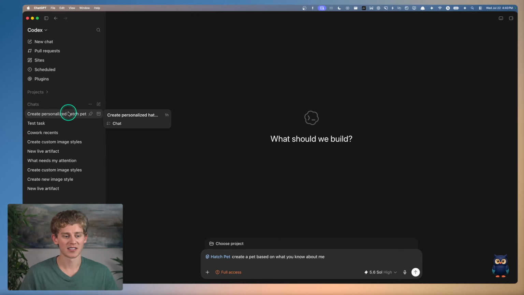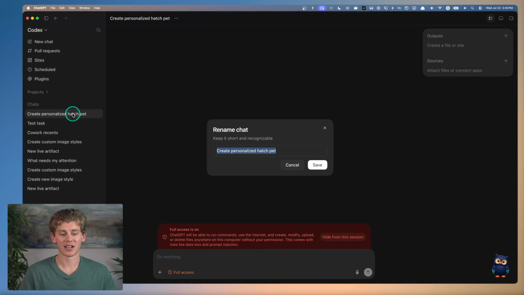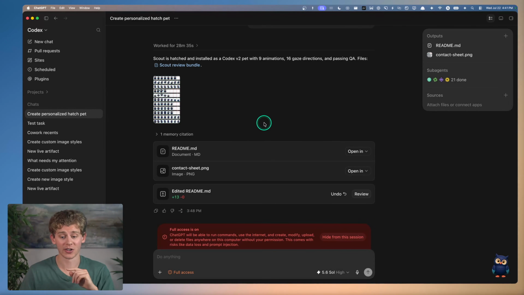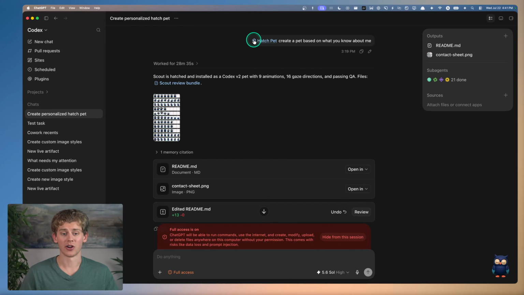So I'll go to my chats and I would recommend renaming it something. If you double click on the chat, you can rename it. Hatch pet will be fine. And I'll be sure to remember that in case I want to come back here and edit and improve the little pet over time. But basically, as you can see here, all I sent was create a pet based on what you know about me, and it worked for 28 minutes.